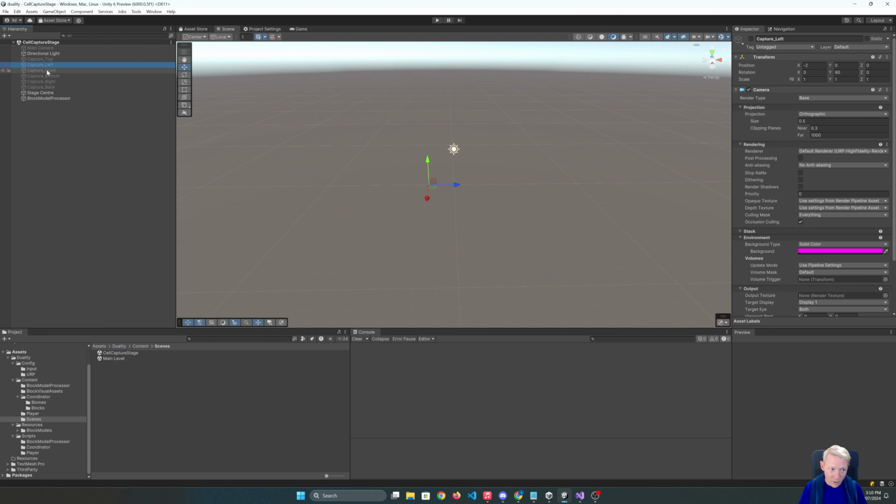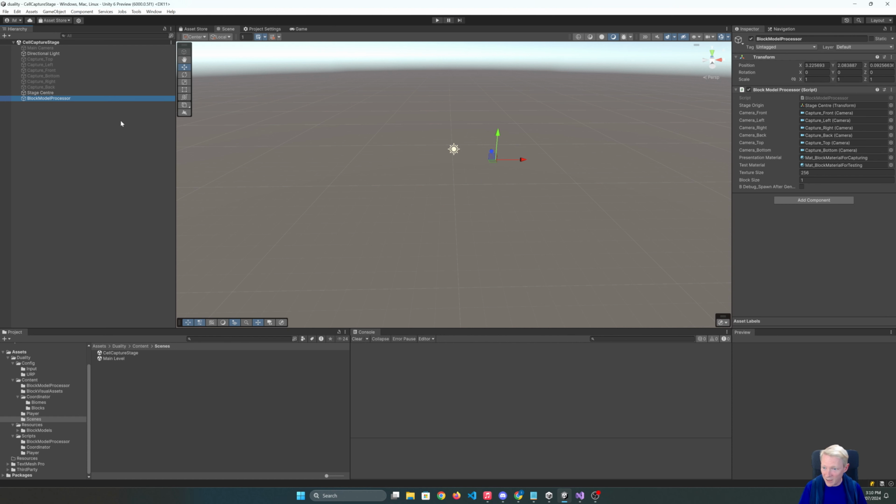But I have a whole bunch of hidden cameras. And what happens is I have this block model processor, and it has an awareness of the cameras. It also has essentially, okay, here is the texture size that I want to generate for when I capture things, and here is what the actual physical block size is.